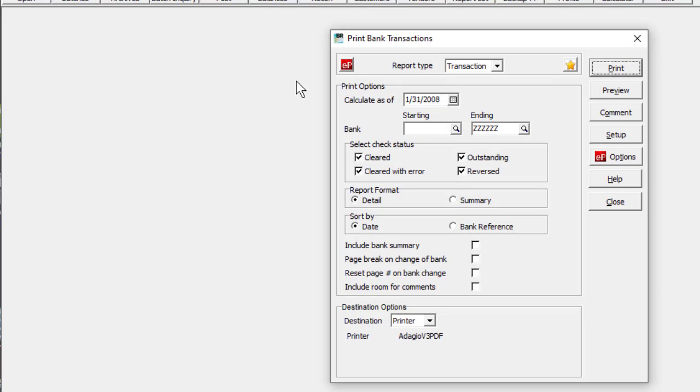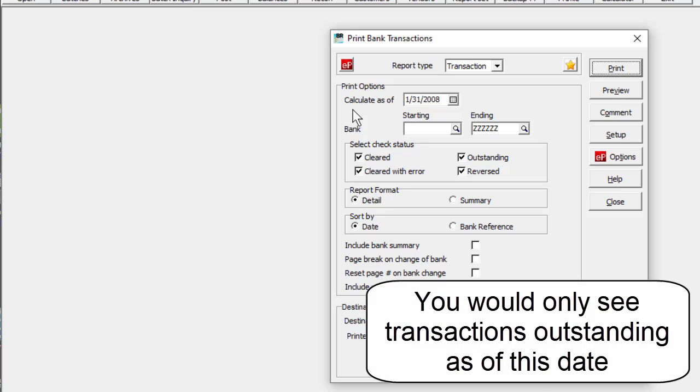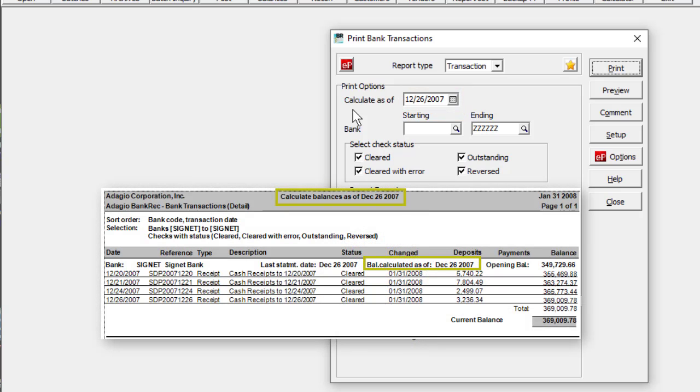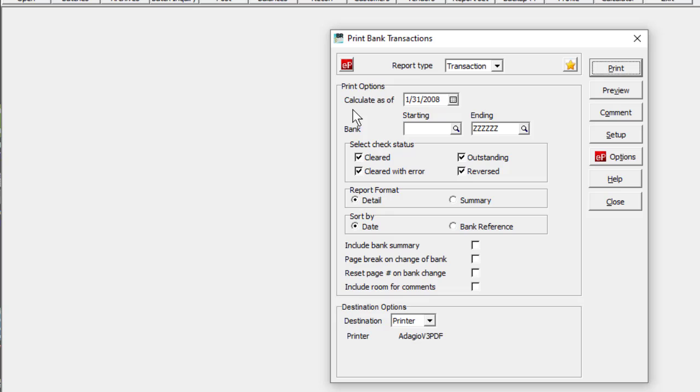Typically, this report is printed with a report date later than the most recent reconciliation date, because bank balances will be calculated as of this date and future dated transactions are excluded. If you choose an older date, this will be indicated on the report. More often, the report date will either be today or the date of your most recent bank statement.